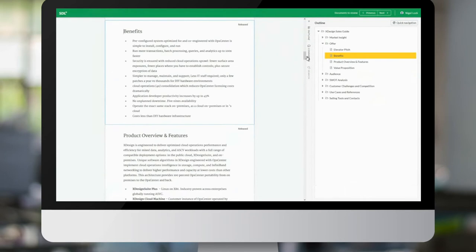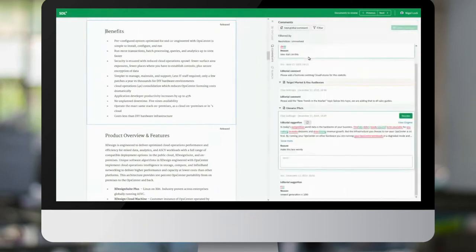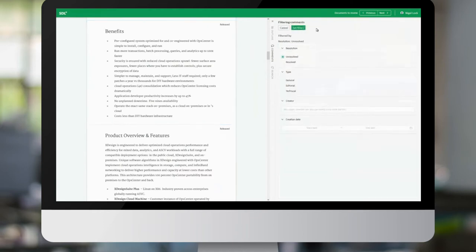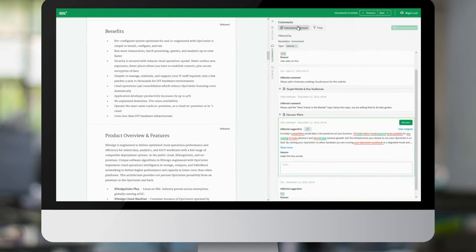We also heard from customers that commenting can get complex. Joe brought up some really great use cases in our last webinar in December. And in this release we have added the capability to filter comments. I can filter on the type, who created it, creation dates, and more importantly, whether this comment has been resolved or unresolved. By being able to filter content, it's much easier to focus in and look at particular areas.